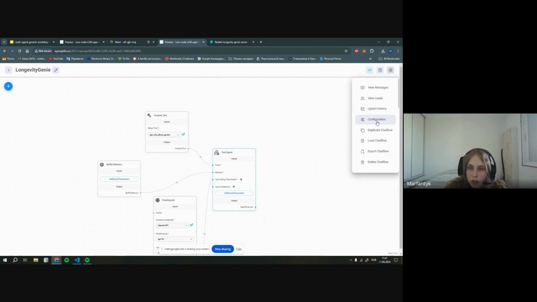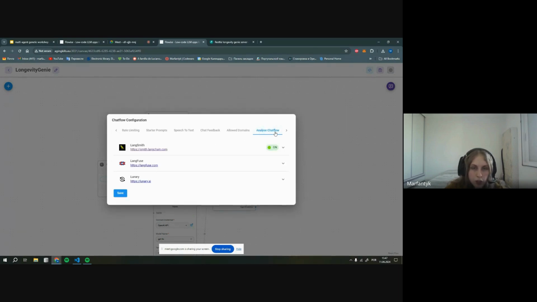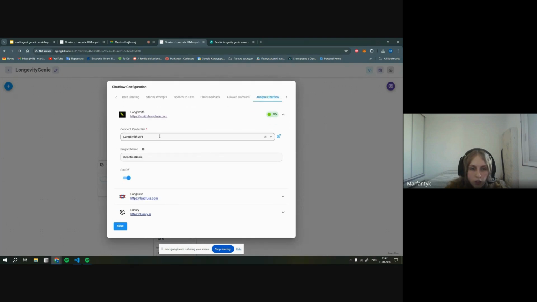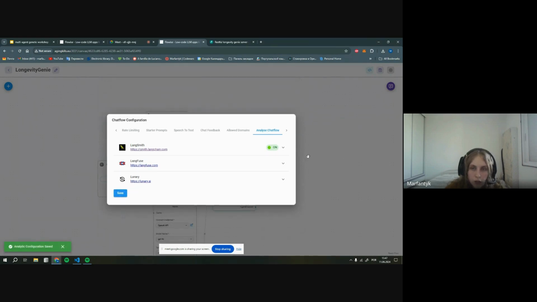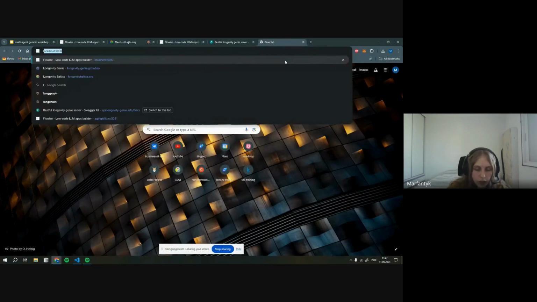And another interesting thing is configuration. Here specifically, I want to show you this analyze chat flow part where you can connect it to LangSmith. So for this, you provide credentials and provide a name with which this flow will be shown in LangSmith. And then you turn it on and save. And after that, all the conversations will be shown in LangSmith.